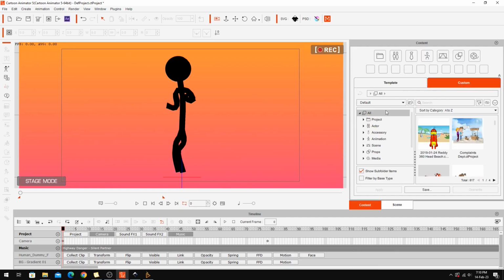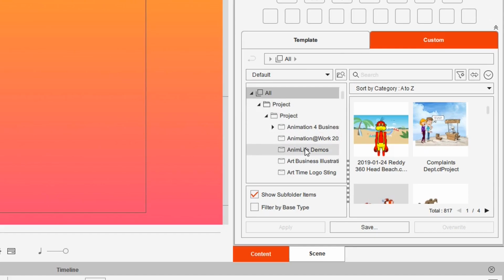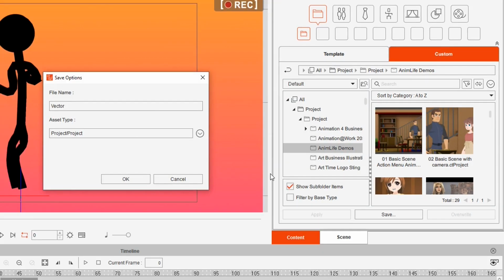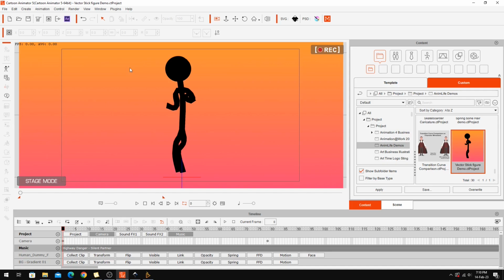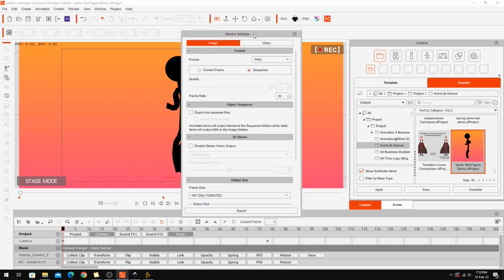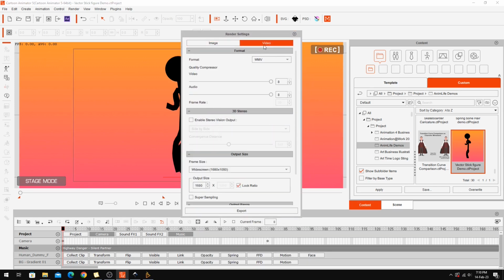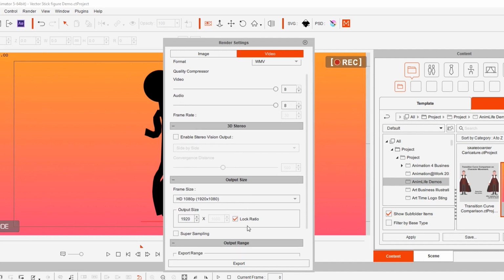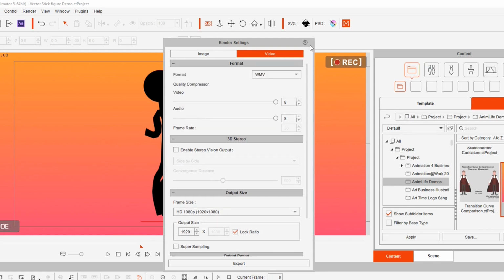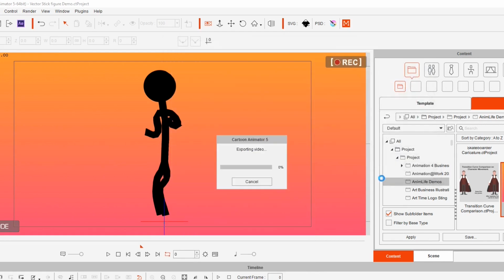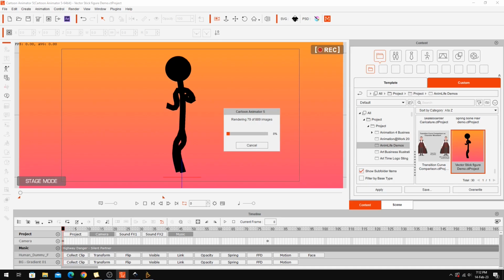Right, I'm just going to save this project just in case it doesn't render out for whatever reason. Go save, vector stick figure demo. There we go, and we're going to export it and see what it looks like, whether it looks pixelated or whether it looks sharp. We're at HD, 1080p. We do the range. I want to do it as an MP4 file. There we go, save. Let's pause the video here and come back when it's finished rendering.